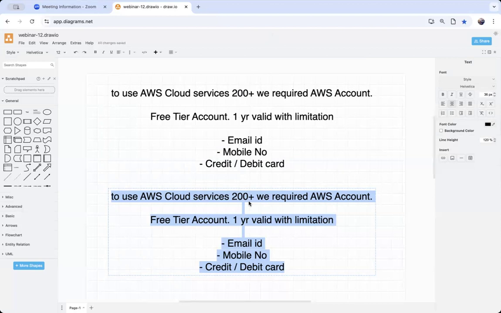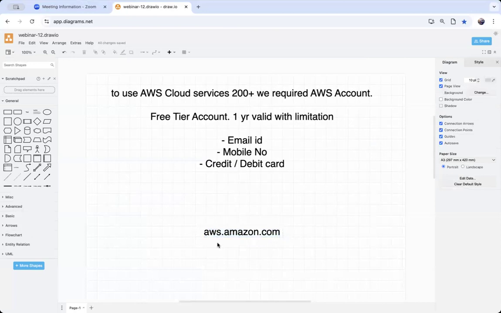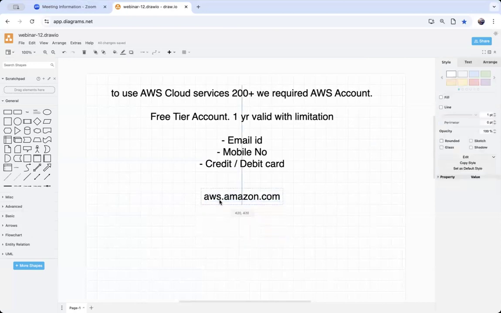Okay, I'll give you the idea, folks. Yeah, so we are going with aws.amazon.com, right? Whatever it is, folks, if you are using a free tier account, or a business account, or whatever paid accounts there are, we have only one website, that is aws.amazon.com, right?